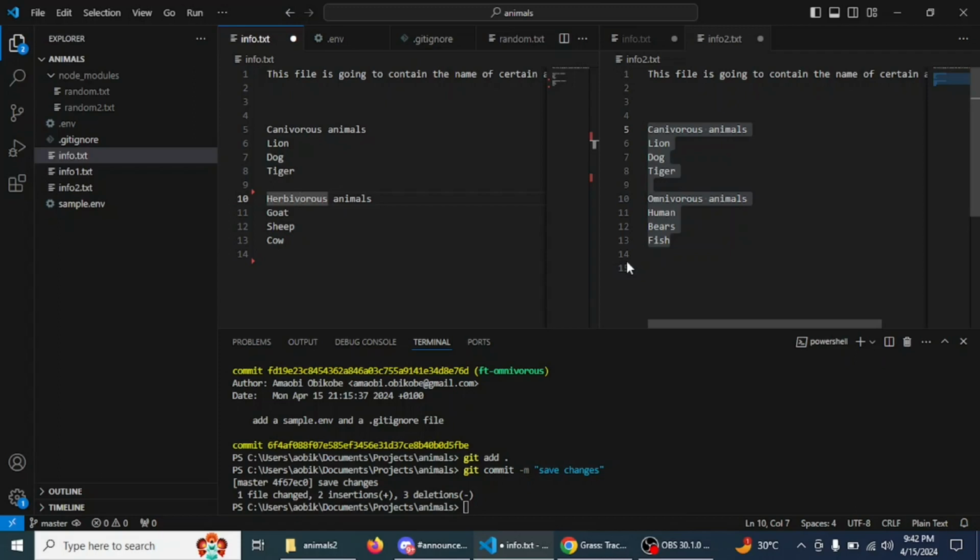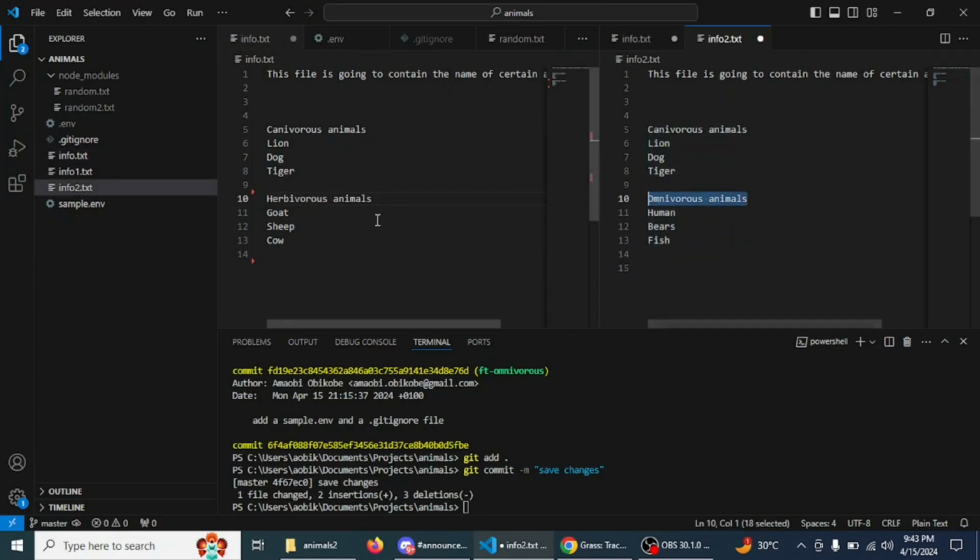Okay. So you understand that it doesn't know which part to pick, because if it's going to do it the way you expect, then we are supposed to have herbivorous animal and omnivorous animal on the same line, goat and human on the same line, sheep and bears on the same line, and cow and fish on the same line. So that's a conflict, and the only way Git can solve it is to throw it back to you that we have a conflict here.